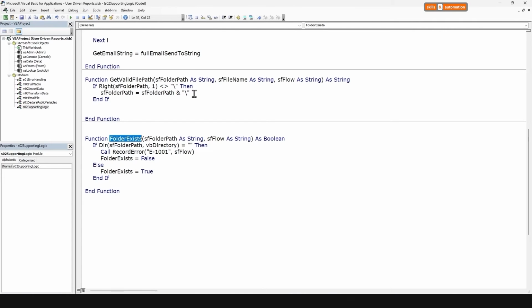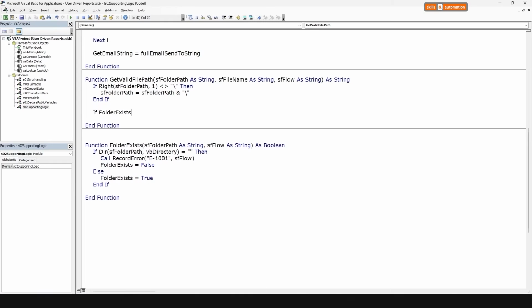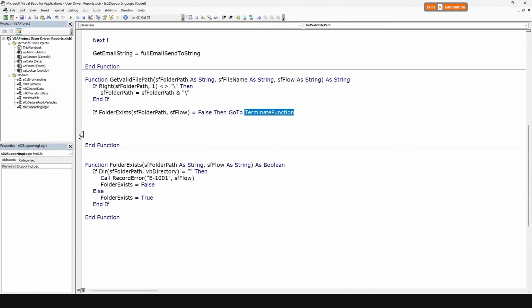And let's call this function from our previous function. So we need to pass in the folder path, flow. If it's false, this means that the folder in the console sheet is invalid and we need to exit the full macro. So we will first go to a line label and exit the function by returning a blank folder path. Let's add the line label. So if the folder doesn't exist, this function will return a blank string.